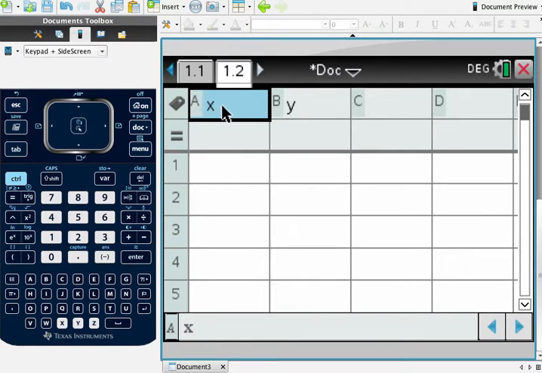Just remember that whatever you name these up here is what you have to use, and the choice is really yours. You can pick any name you want. So here's X and here's Y. And then we're going to go down below.